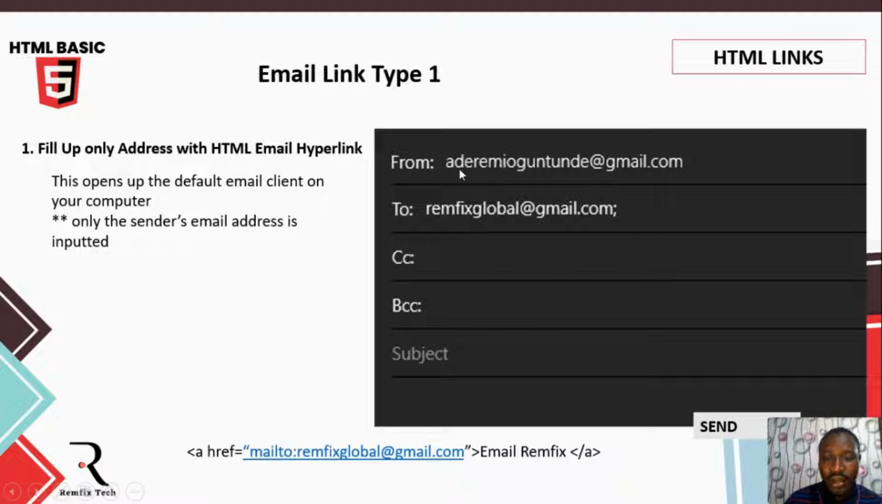Let's say I'm sending from this particular email and to this particular email. The reason I brought that from is because this is the email that has been inputted here, right? So it will open my email and then send this mail. There are different ways that email links work, and there are different features.